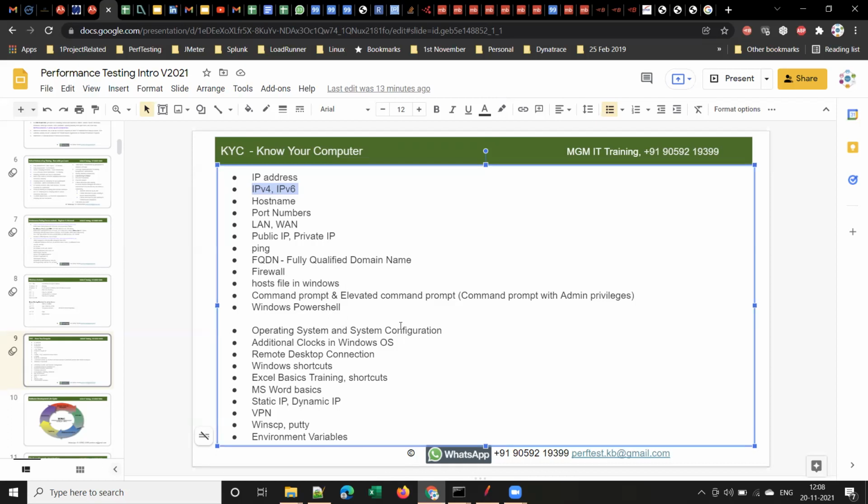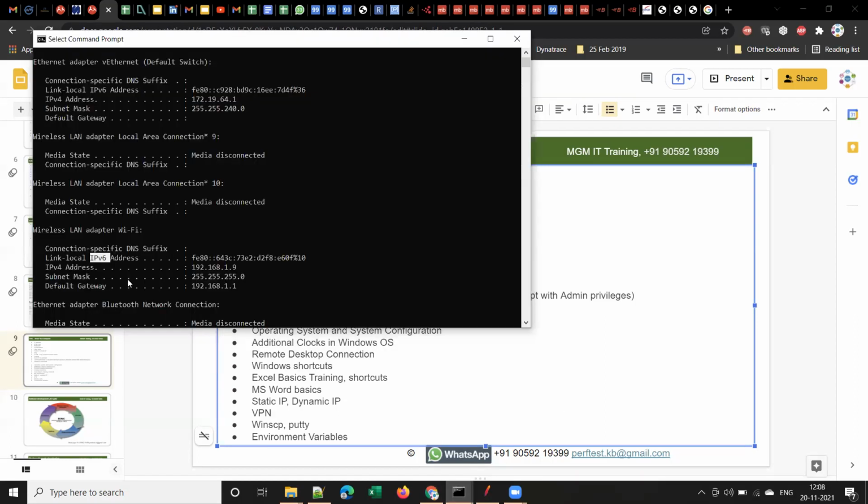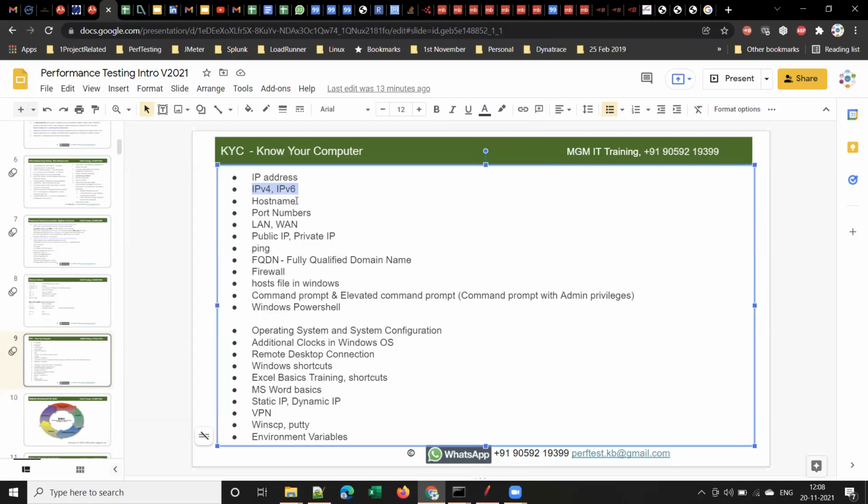In the same way, because we have too many computers connected to the internet, to accommodate more and more addresses, they have introduced the IPv6 address, IP version 6. Clear, guys? Are you able to follow me? Yes, Kishore.